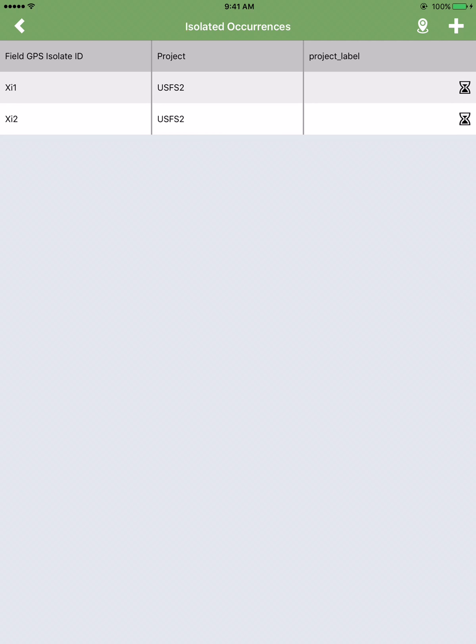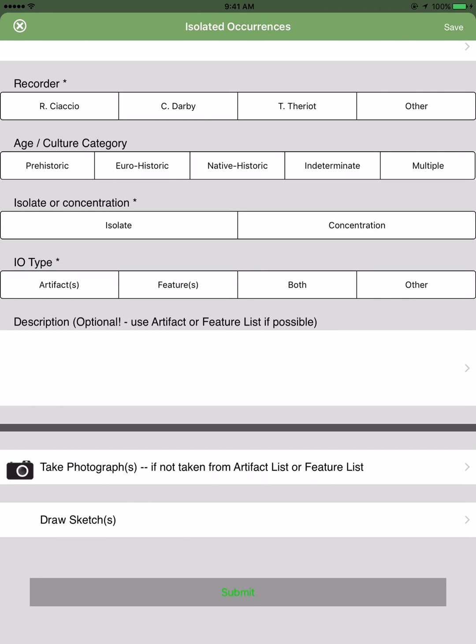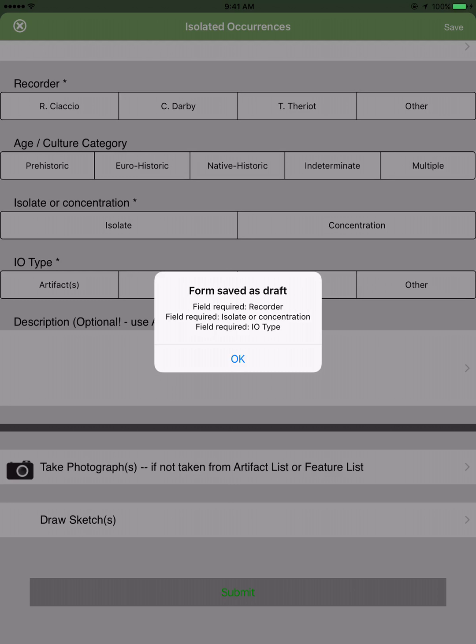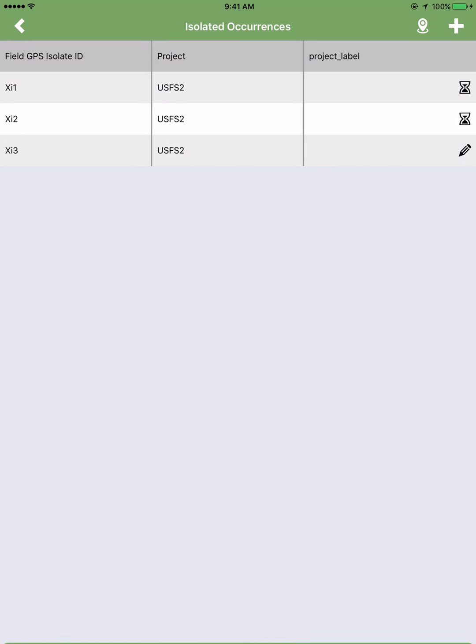I'm going to do one more example to show you another view here. I'm going to not add anything to this one, I'm going to click submit. Now it's going to say form saved as draft because I didn't do any of the required fields. You see that, but I'm going to just click OK anyway to show you how this looks. I'm now going to click X to go back out of it. And now you see that's the one we just started at the bottom.